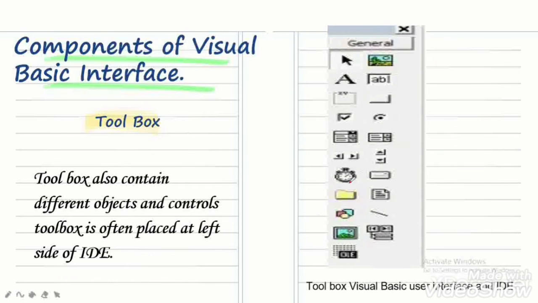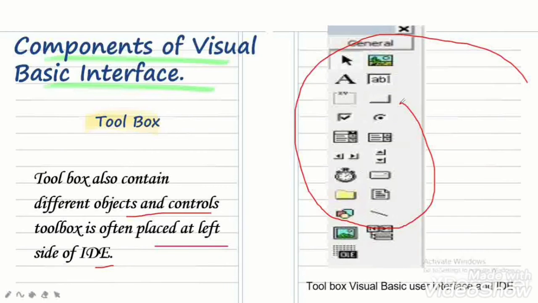Next, the toolbox. Toolbox contains different objects and controls which we discussed earlier in the last session, and it is placed on the left side of the IDE. These are the figures which I already showed in the previous session.